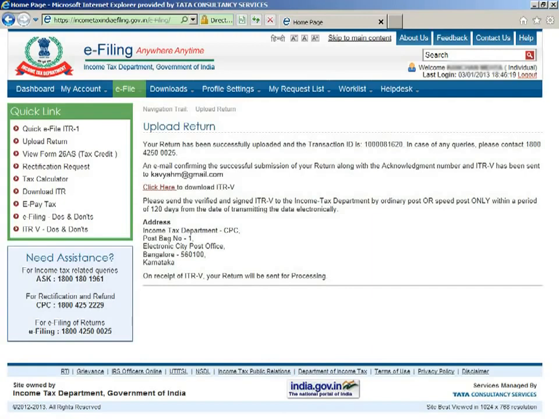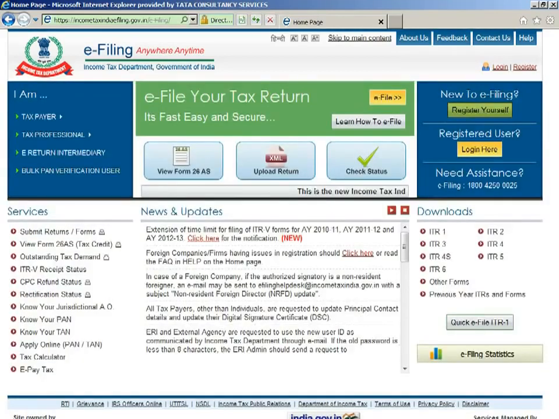The benefit of uploading your returns using this option is that you can fill in the ITR form at your own convenience. This saves your time and effort in filling the ITR form, and you are ready to file your returns within a few minutes.